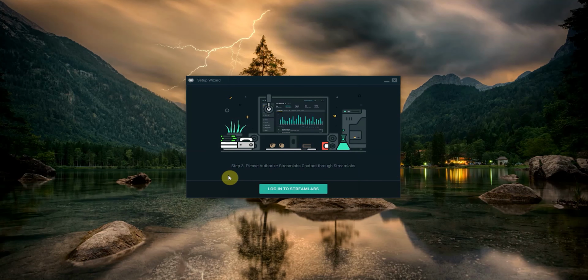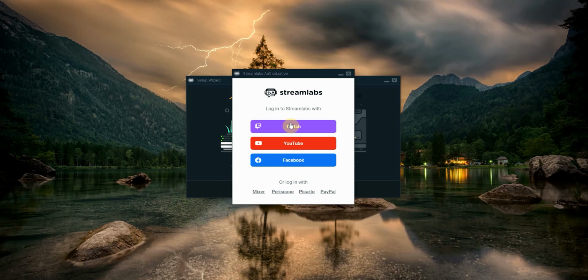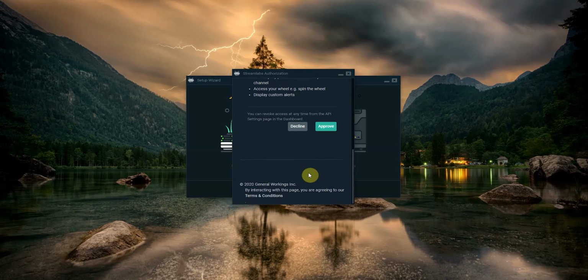And the last thing it's going to ask is to log into Streamlabs. Now, if you're running anything like Stream Elements as your actual broadcasting software, it's perfectly fine. You will just need to log in and authorize through Streamlabs. Click that. My Twitch is already connected to Streamlabs. So I just got to click that. Scroll down to click approve.